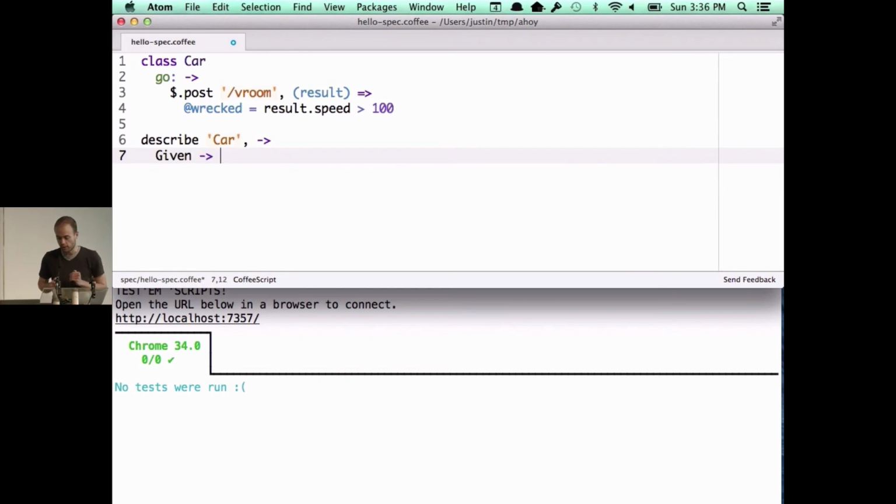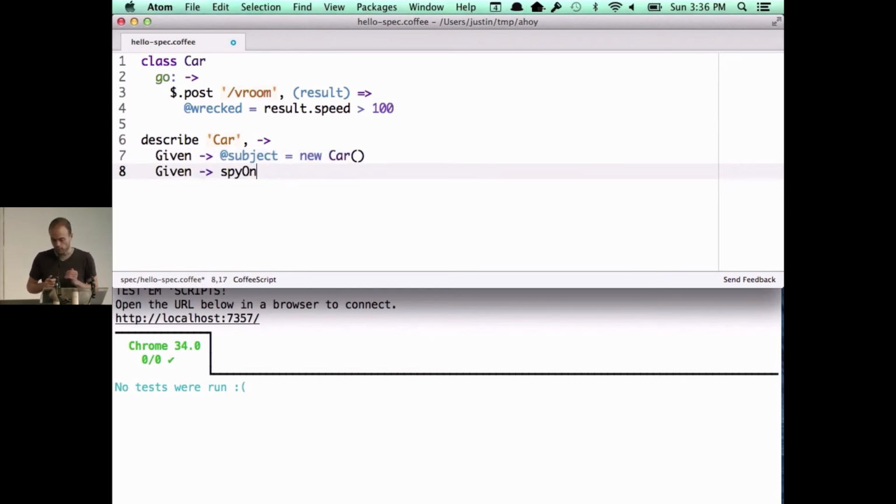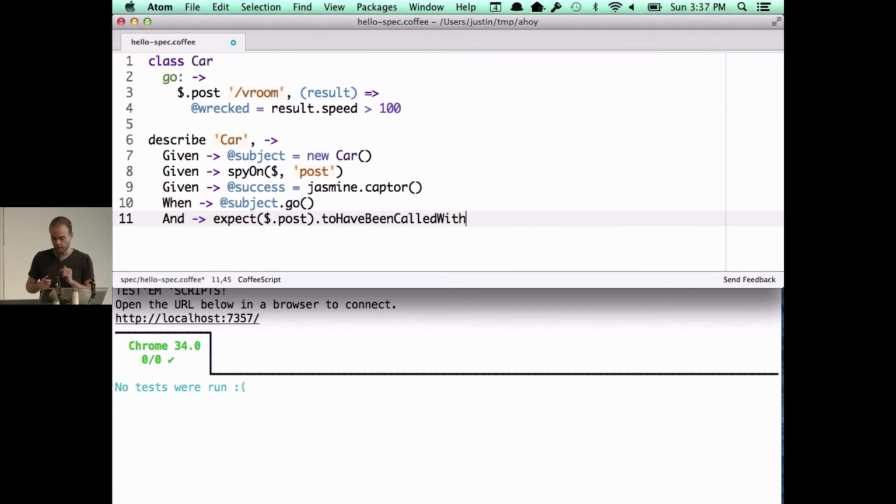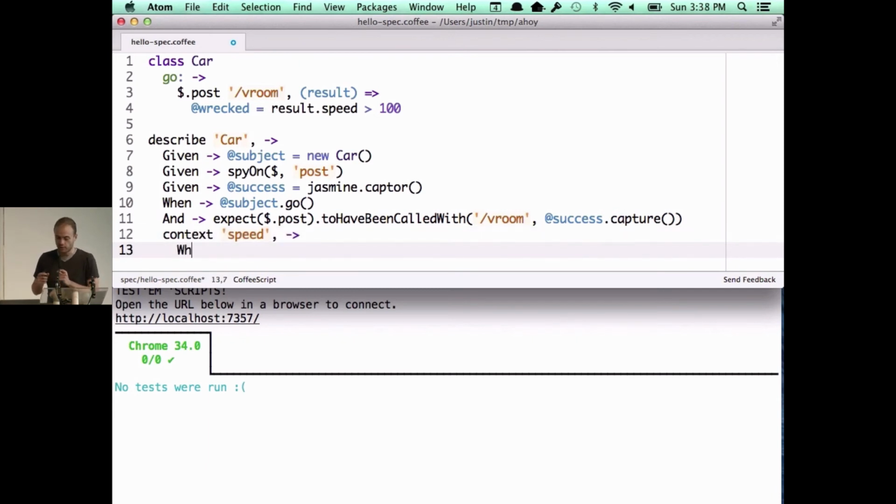So I'm describing my car now, and given that I have a new one, when I spy on $post, so I'm knocking that out so that it's not going to actually call through, then I create a capture object, which is a special type of matcher such that when I call the go method, I can write up an expectation and say, I expect $post to have been called with room, and then the second thing, capture that. That way I can put that function value under explicit tests synchronously.